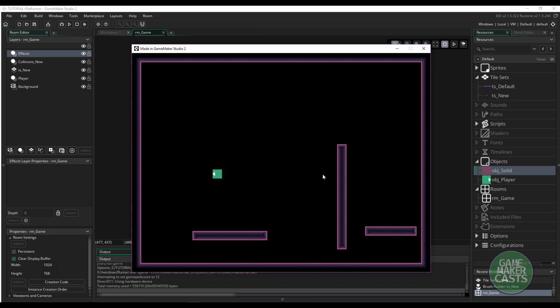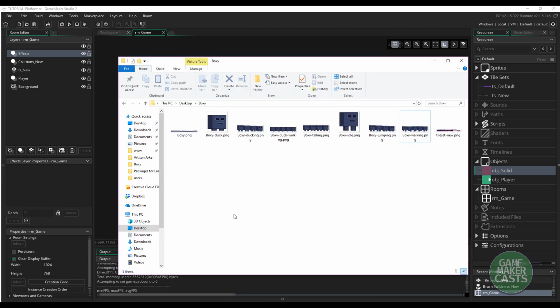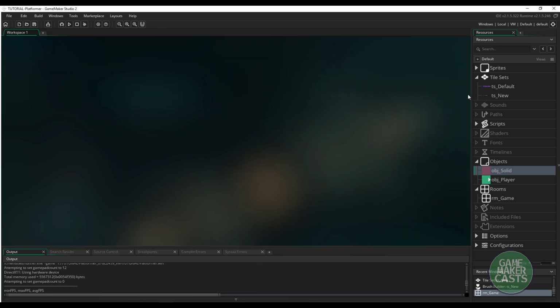All right, so with the tile set now done, we can move on to implementing the system that's going to handle our animation. If I bring the folder that I had up, you can see that we have a whole bunch of different animations here, and a lot of these I drew in a third-party program, and what we need to do is import them into GameMaker.